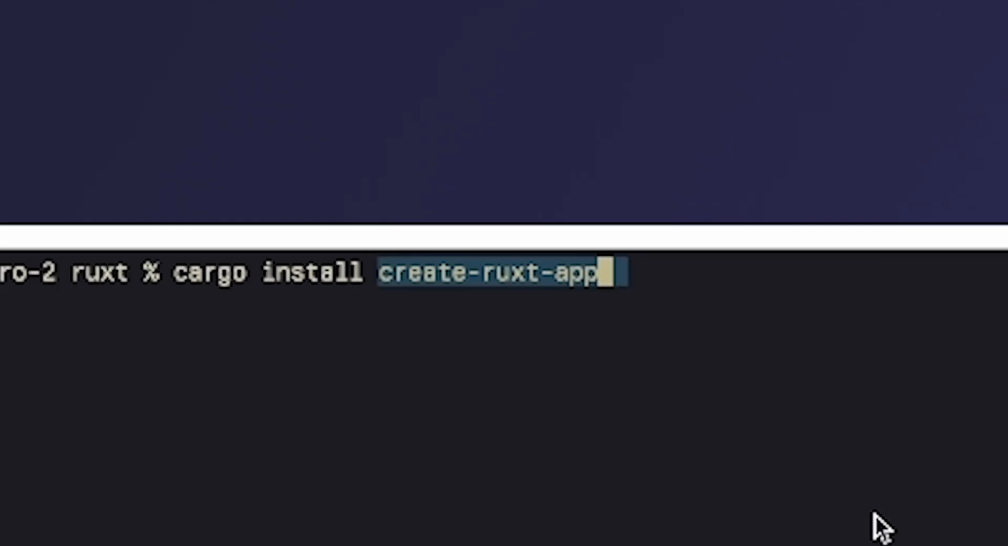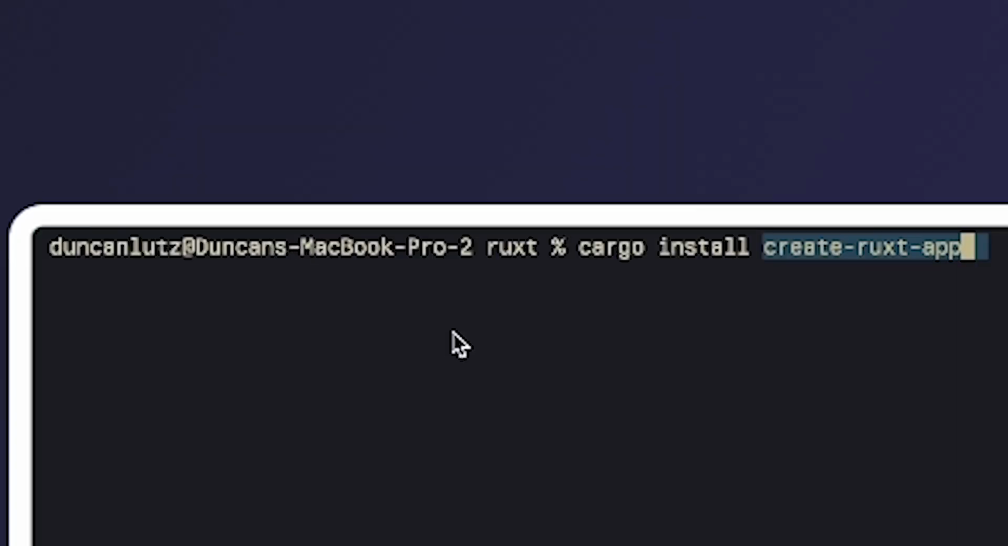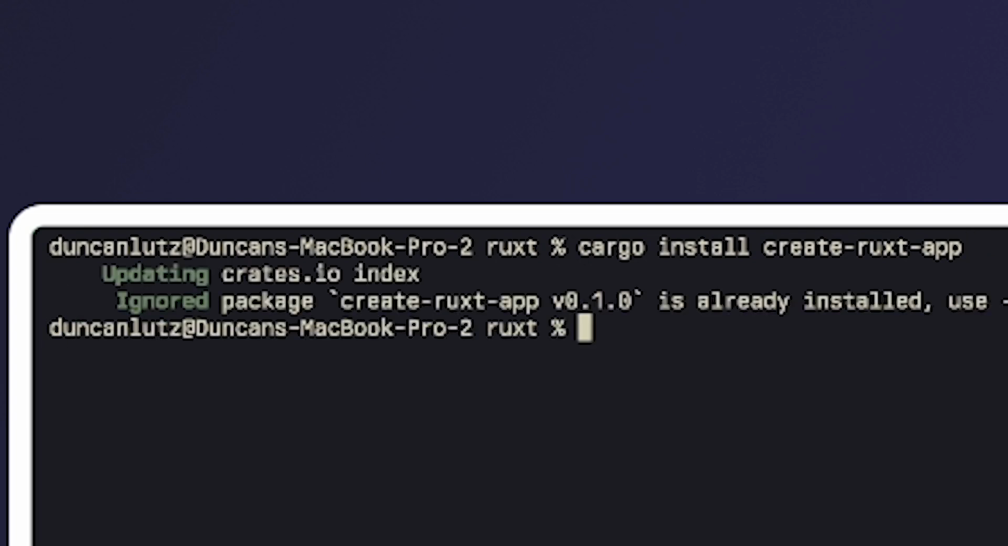The first thing you need to know is that there is now a CLI tool you can use called create-ruxt-app, which just kind of writes all the boilerplate that you need to get an app up and running with it. So you can install that using cargo install create-ruxt-app like this. I think it won't let me, because I already have it on the system. But yeah, create-ruxt-app. There will be a link below for that stuff, or anything I talk about in this video.